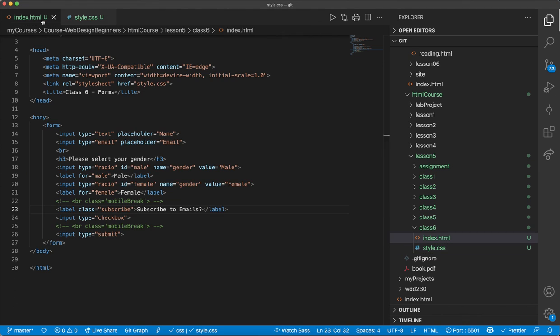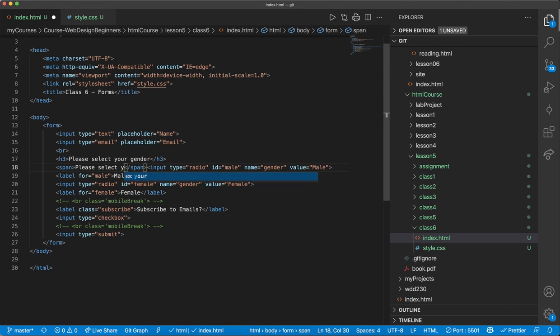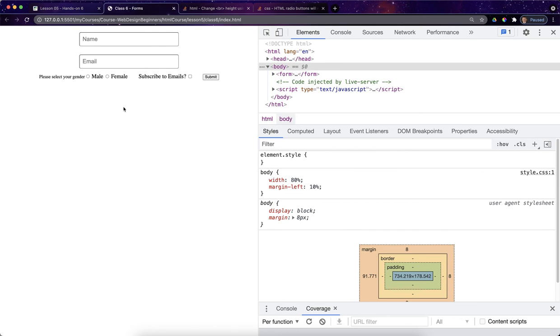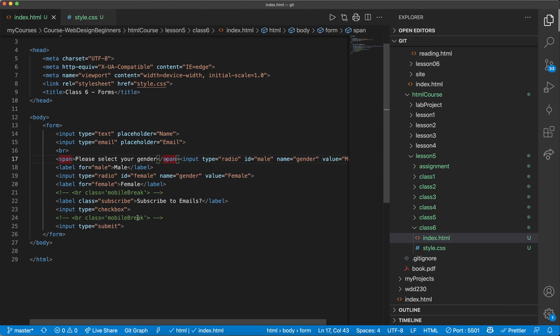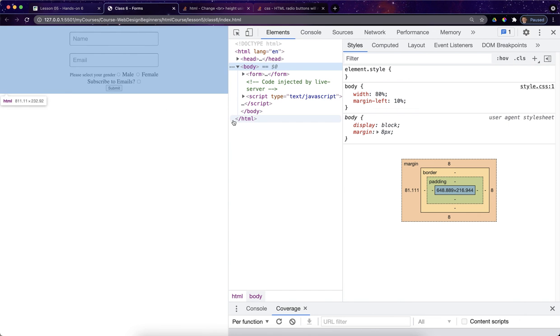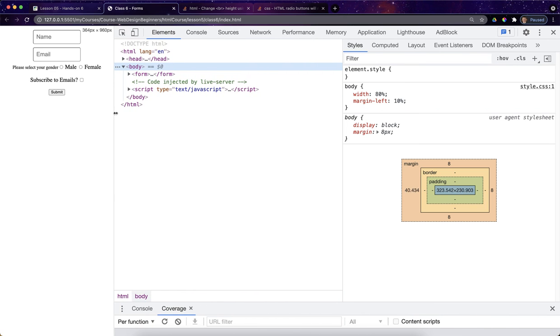Doesn't really make sense having that as an H3 there. So I'm going to take that off. Let's put a span right here. It says please select your gender. Take that off. Please select your gender, male, female, subscribe to emails, submit. Okay, and then we want to add those line breaks when we get smaller. So let's put in these breaks again, and we'll just modify the CSS to make it look nice when those are there. Okay, so that looks okay.